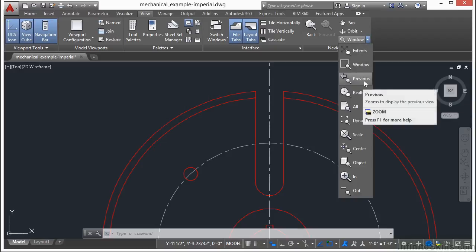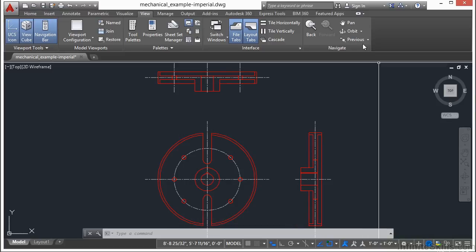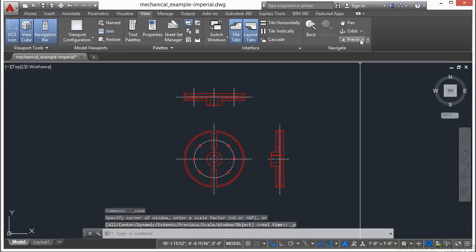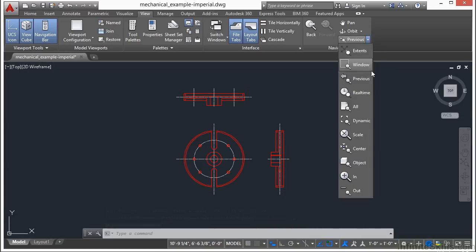Now you have the Zoom Previous. That will just take you back to the last state of zoomage, as I'd like to say, or your last zoom state. And it takes you back there. If I click on it again, it takes me back one step even further. And I don't have any more zoom previews saved. So that's what that does.